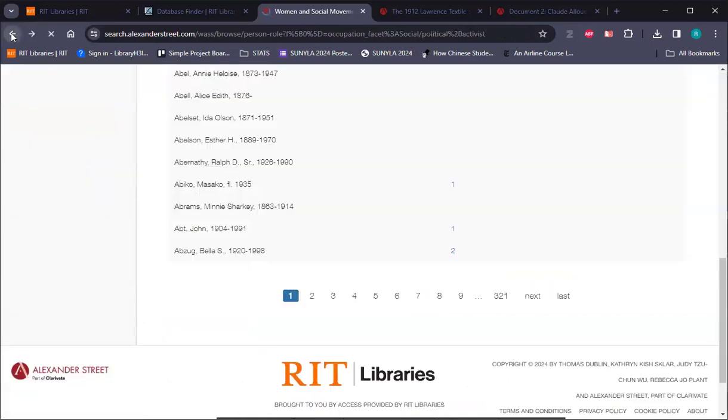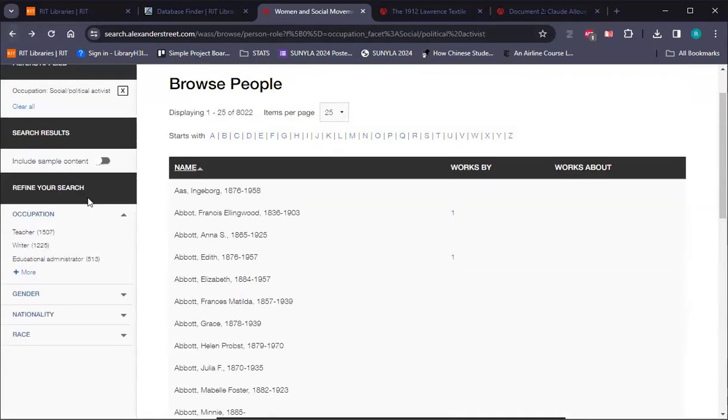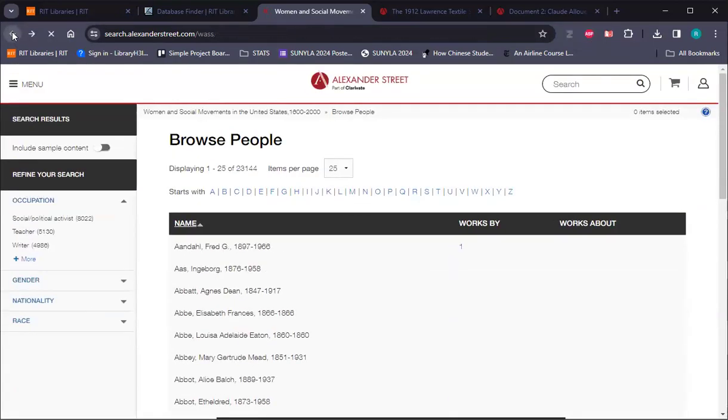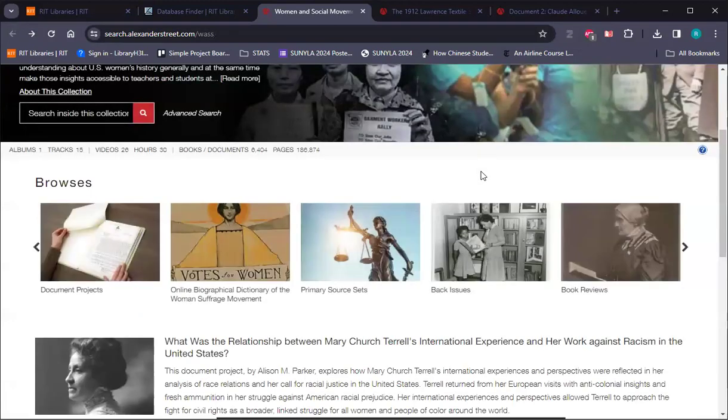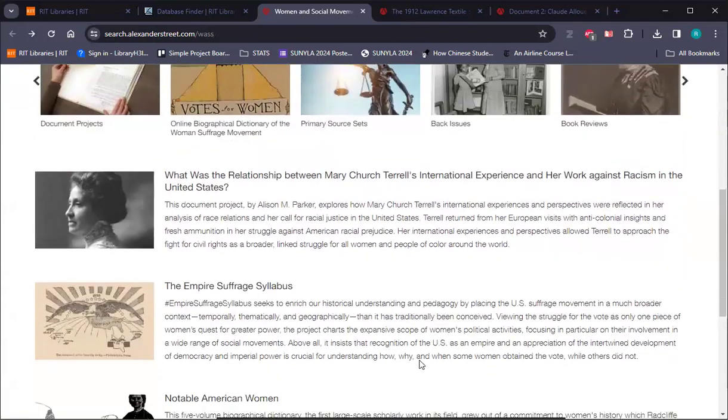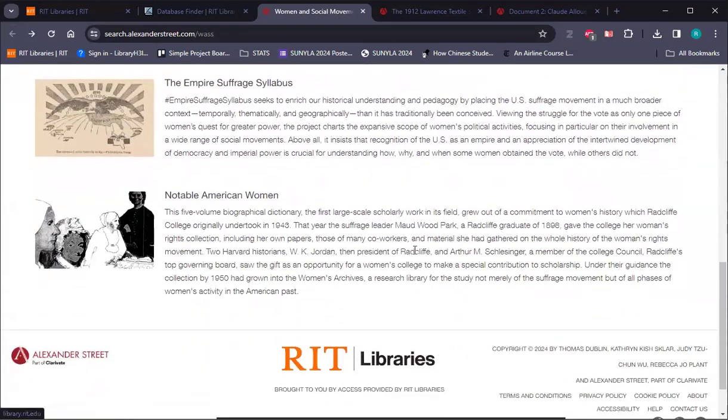So I highly encourage you to access this database via the RIT Libraries website, just so that you're able to access everything and explore, because there are many other sections, and I highly recommend exploring it and seeing everything that this database has to offer.